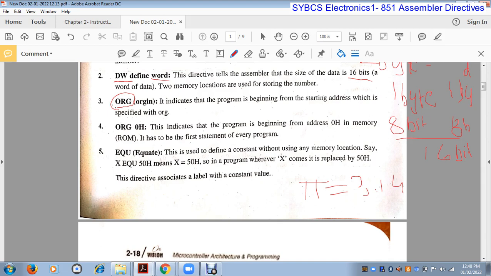If we define pi in 8051, how do we define it? PI EQU 3.14H. That means the value of pi is 3.14. So EQU is the assembler directive used by the 8051 microcontroller which indicates that X is a constant and the value of this constant is 50H. So to define a constant, we use the EQU directive.